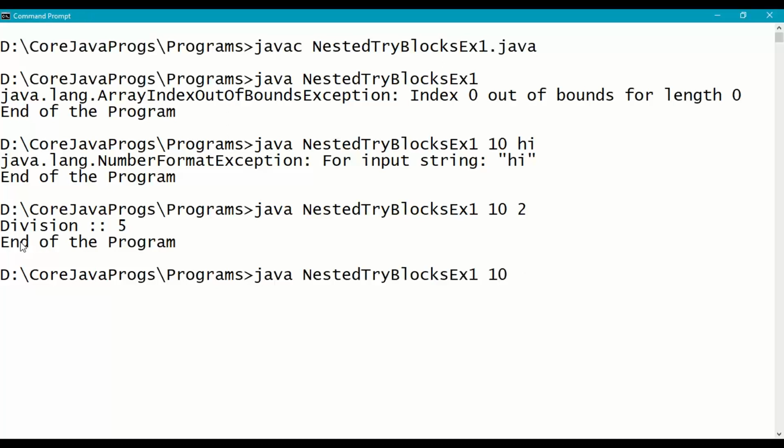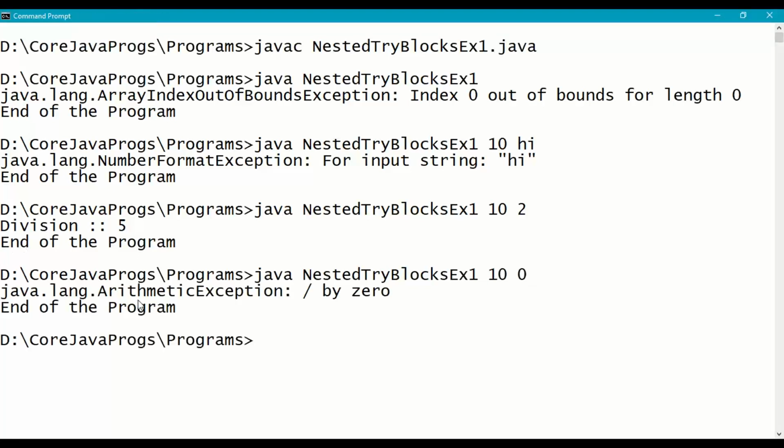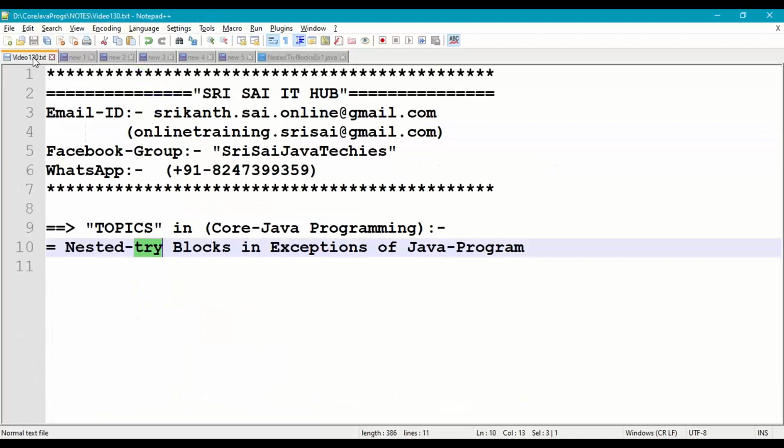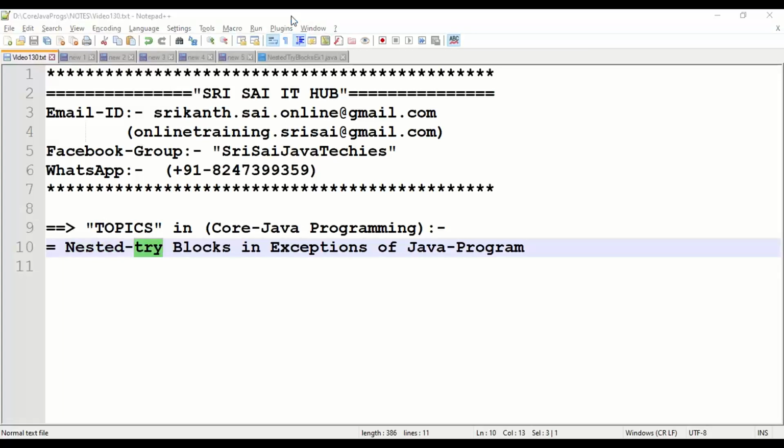Now by mistake we'll pass 0 here. So the inner try block will get ArithmeticException and it is processed by the inner catch block: exception type, exception message, end of the program. This is how we are supposed to work with a try block inside another try block, and technically this is called nested try blocks. Inner try block exceptions are processed by the inner catch block. Outer try block exceptions are processed by the outer catch block.